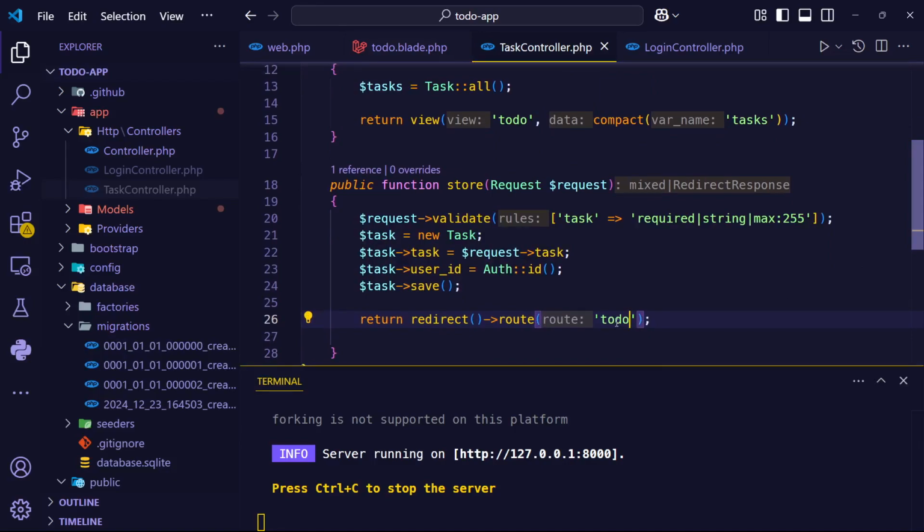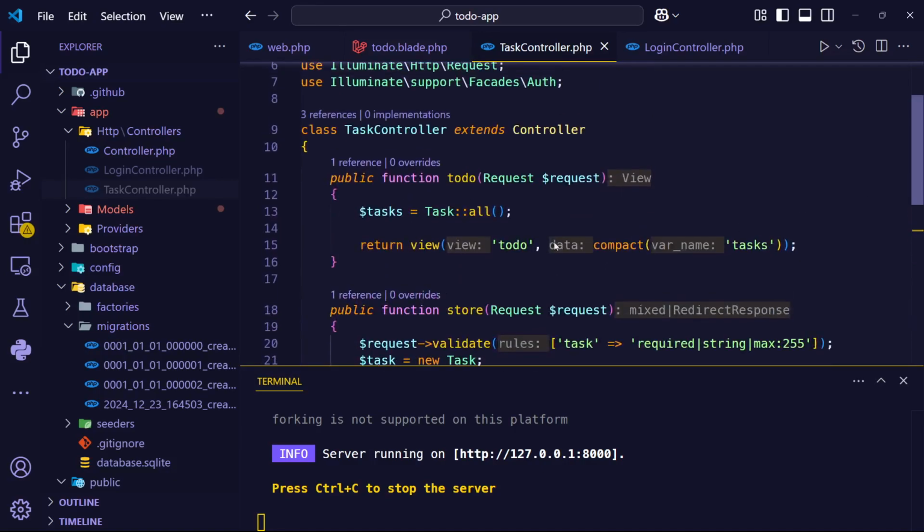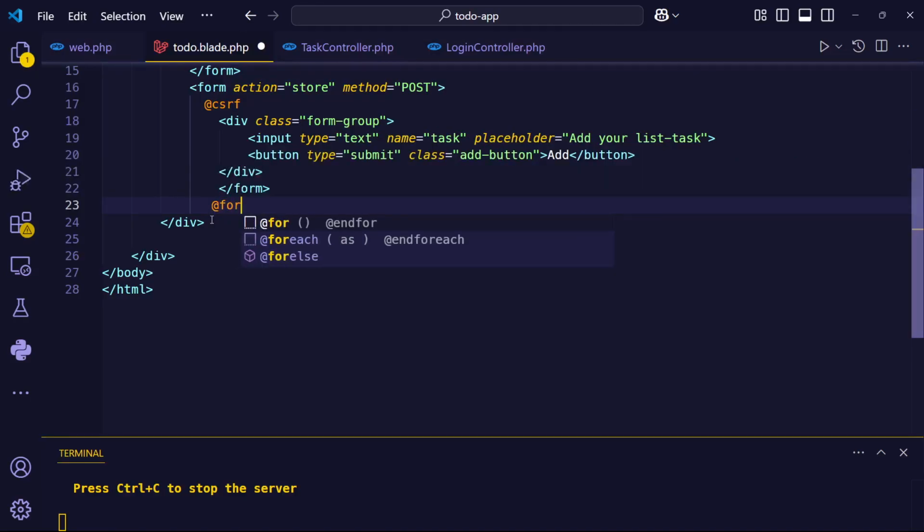After that, it will redirect to the todo function. Here we have a todo function. The todo function will display all the tasks to the todo file. Now I need to write code in the front end to display the task. Go to the todo.blade.php file.